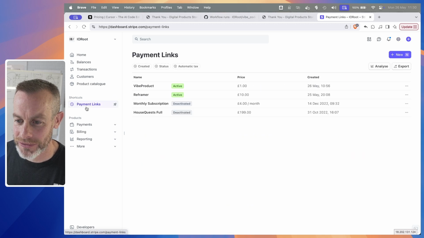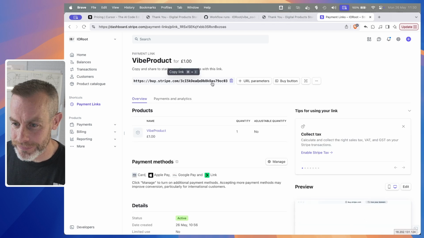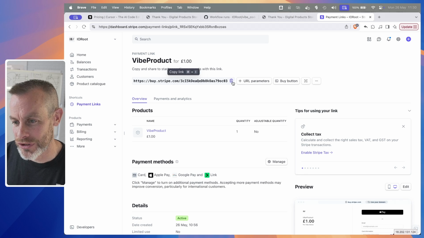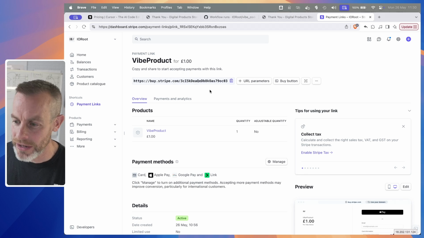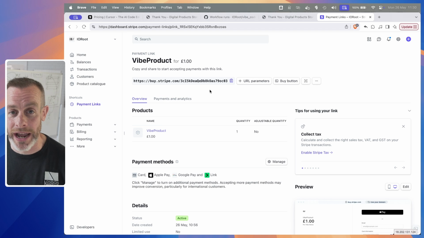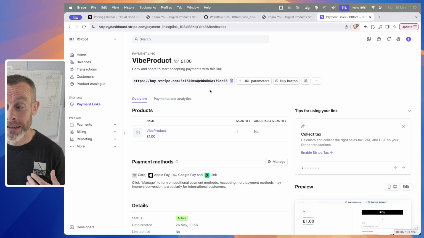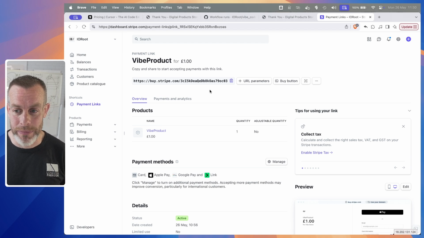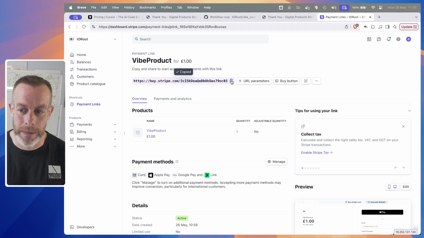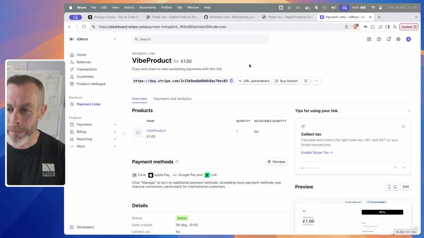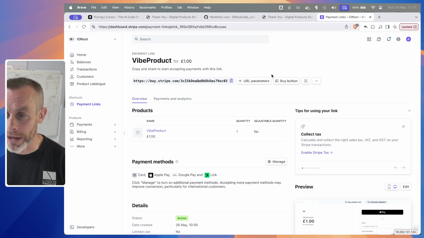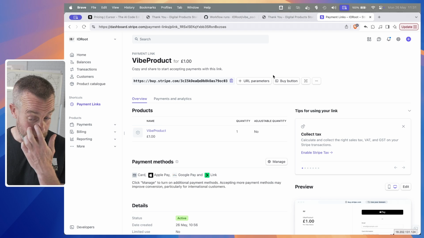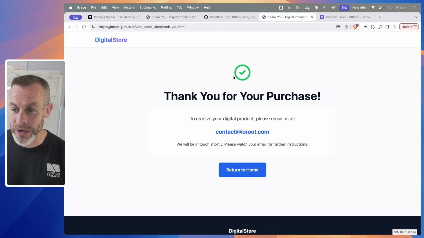So your payment links, what we would do is the Vibe product instead of the test Vibe product. You'd just switch out this link. So you'd use this one instead of the test one. And then you wouldn't be able to actually use the test Stripe cards either. So you'd have to use real ones, but you don't really need to do it unless you really feel like paying £1 or whatever the product is. And that's it. So we're up and running.